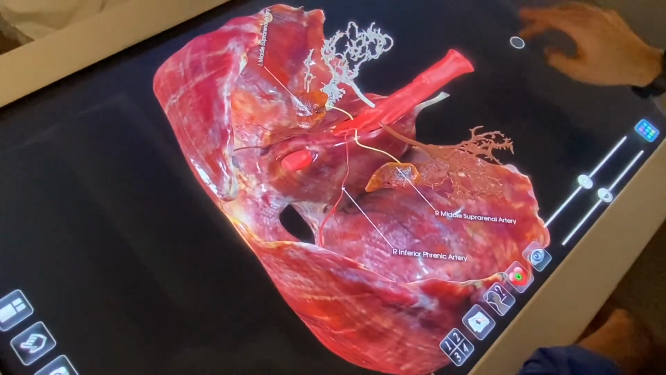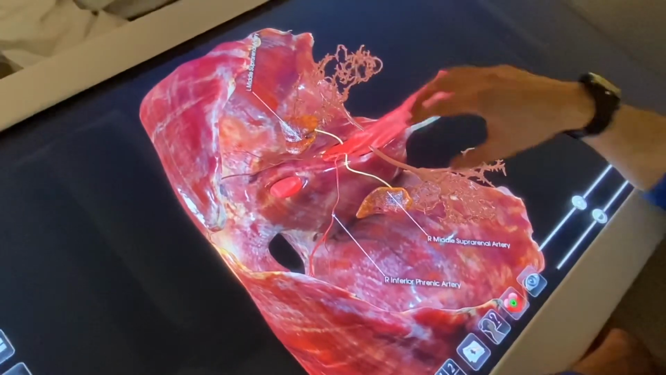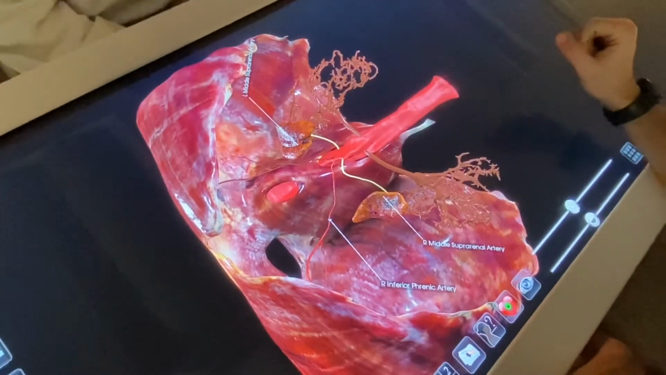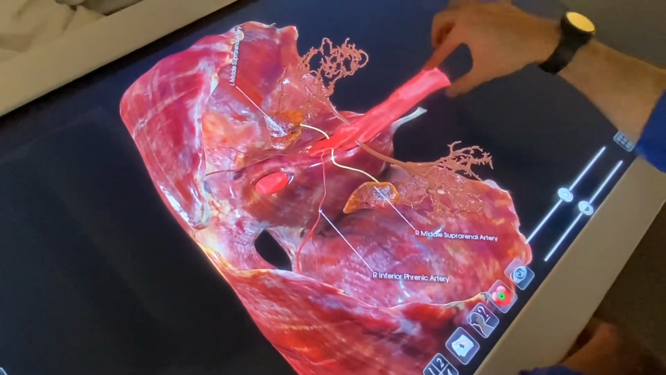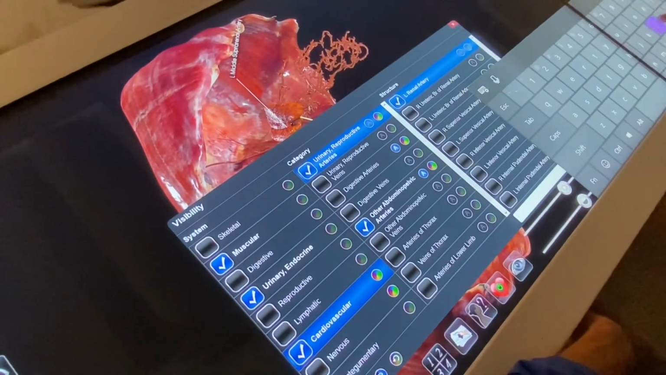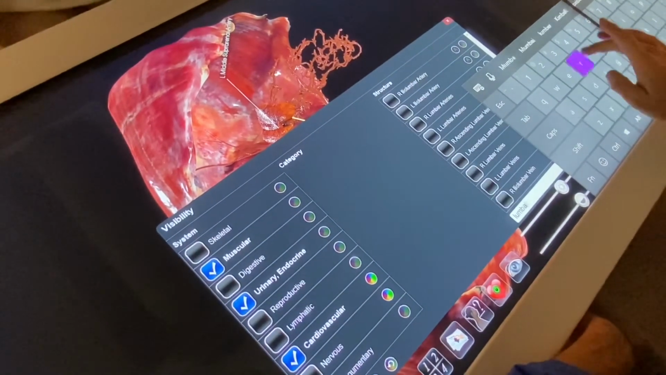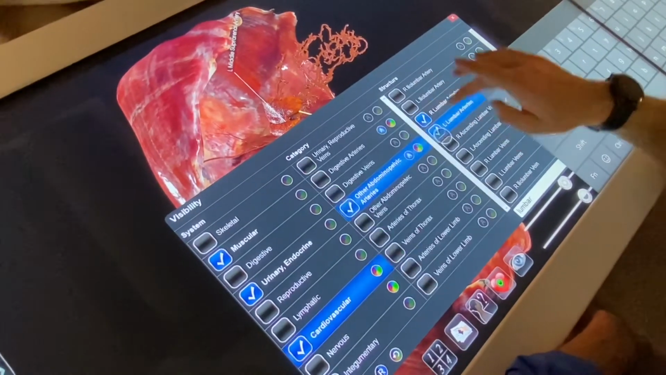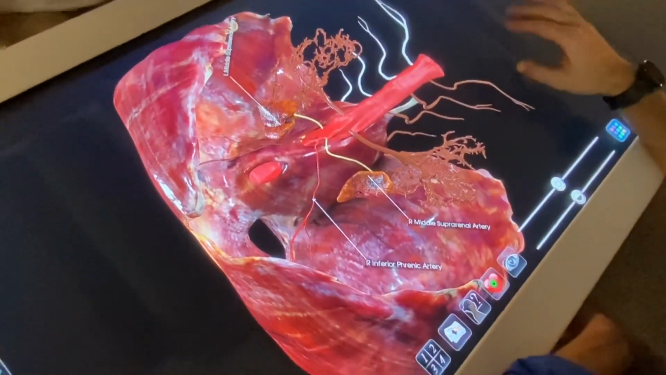So here off to the sides, we see our left and our right renal arteries. The next thing coming off the lateral aspect is going to be our lumbar arteries. So lumbar arteries will look just like that.